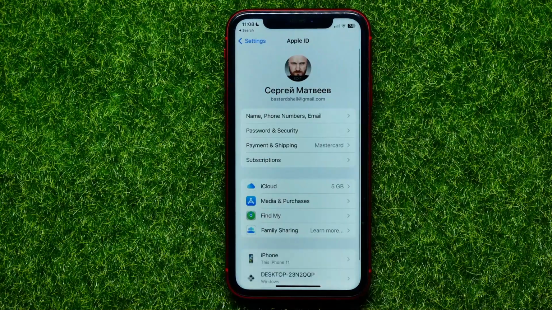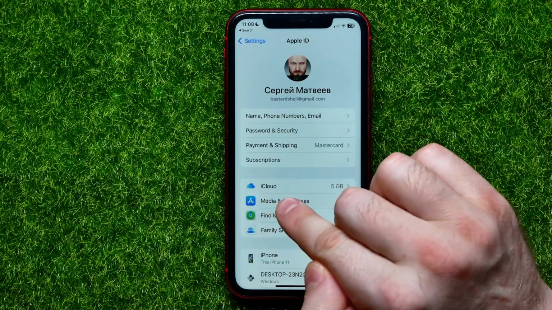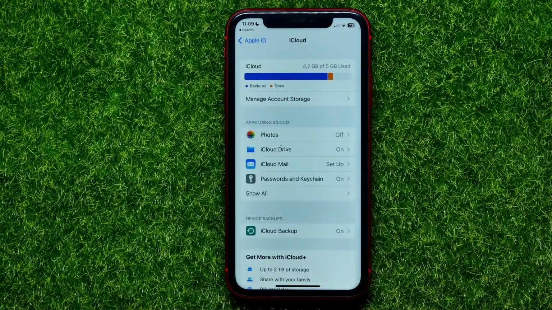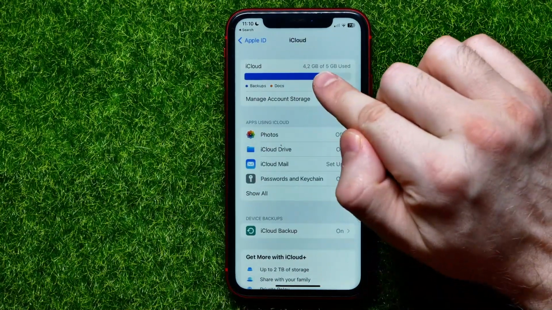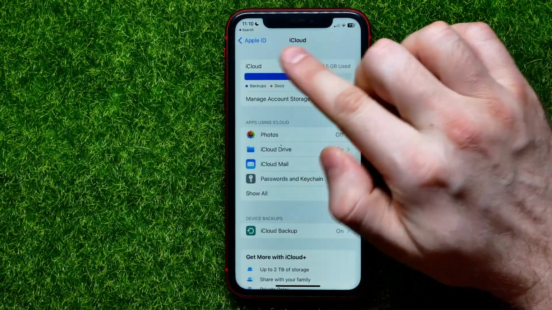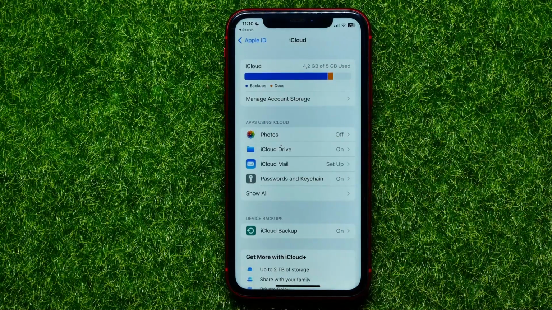Once you did that, tap right here next to your profile picture at your name to get into Apple ID. And right here you can easily find iCloud. Just get into it. And as you can see, I got just 5 gigabytes of iCloud storage, and most of that space is already taken by some data.